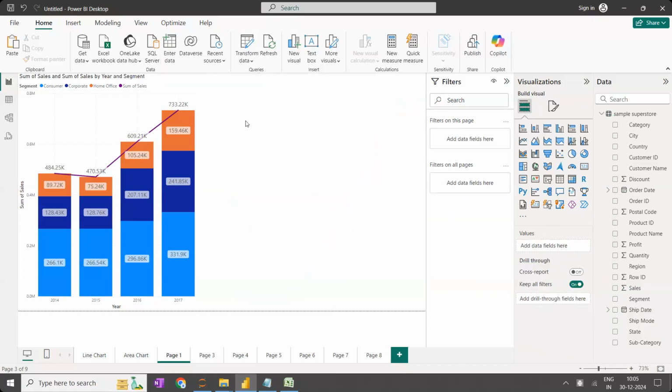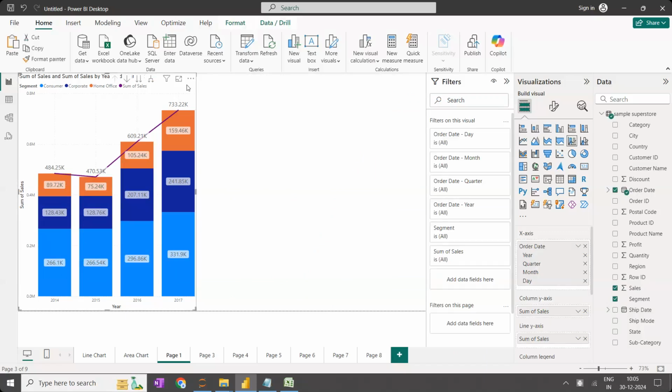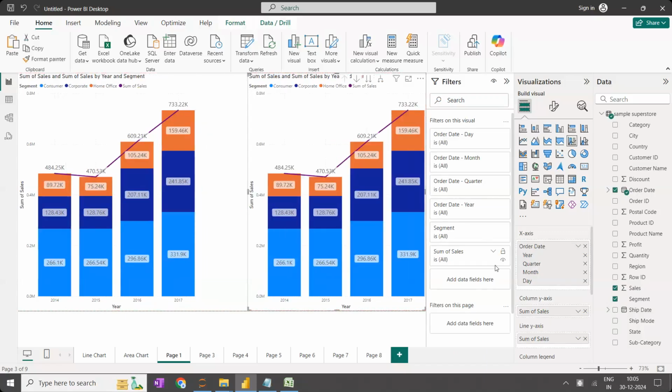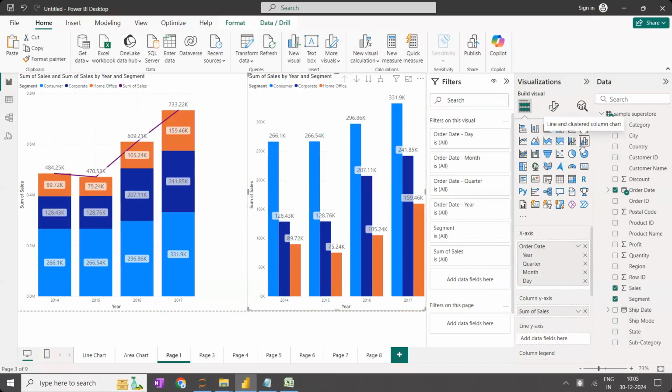This is stacked. This is stacked or clustered. This is stacked. Now I want clustered. What is meant by clustered? It means side by side. I'm just adding them side by side. Is the point clear?